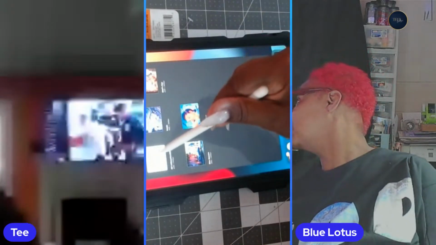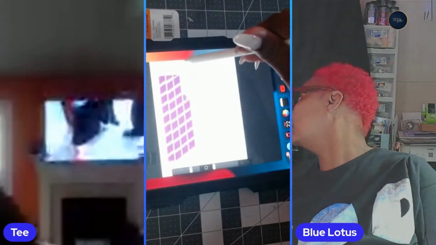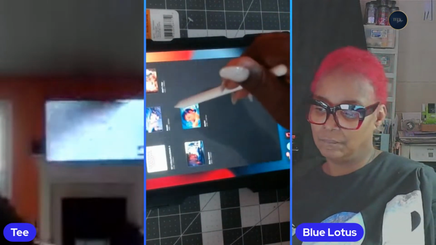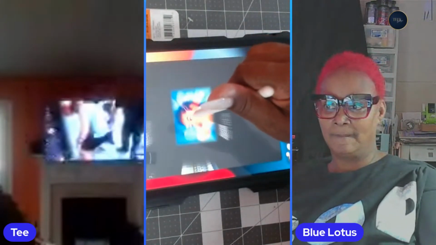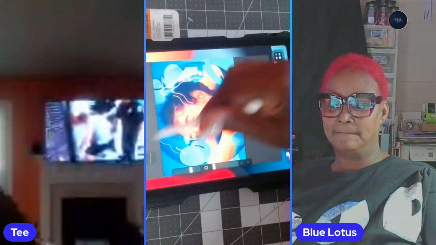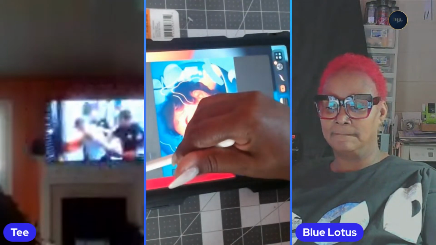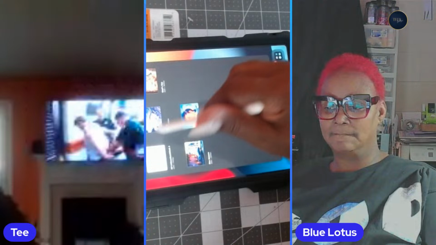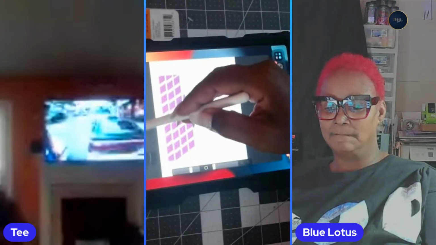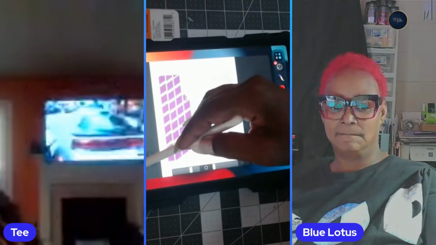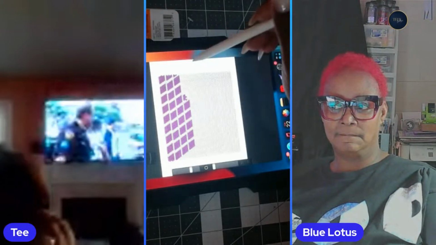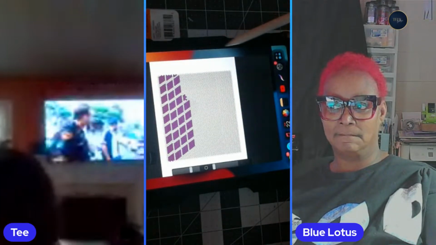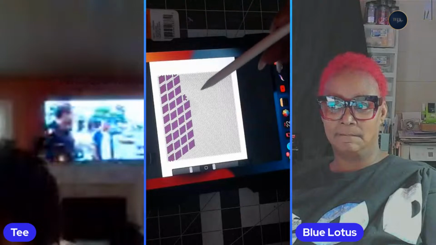Let's see if I go to my gallery... Oh, maybe I don't have it. So let's add this in here. But it's supposed to let me, let's go back here. It's supposed to let me import. Oh, I got my reference layer locked. Never mind. I can't do any of that because my reference layer is locked.